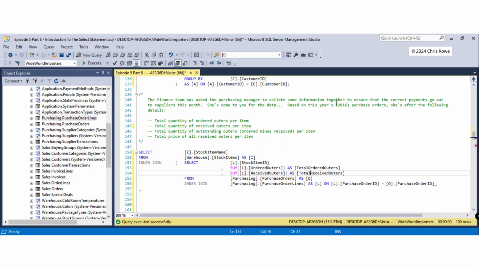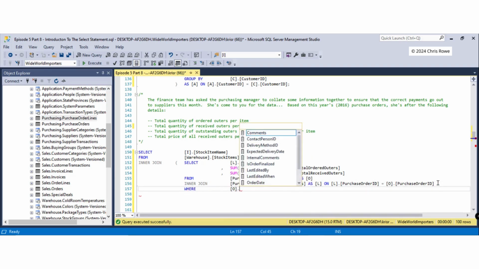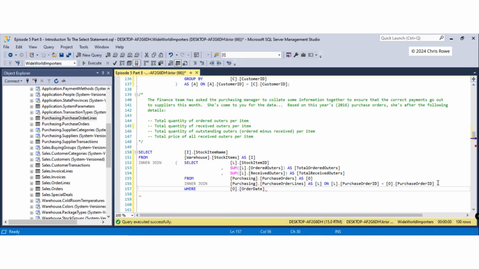We're going to leave it there. Based on this year's purchase orders, we need a filter at the end: order date equals 2016, and of course we need to put our year bit in there to make it a function. So that is pretty much it for our little subselect. We know we're filtering it there. We've brought in these two columns, and if that's all you've brought in at the moment, that's fine. We'll look at these two in a second.